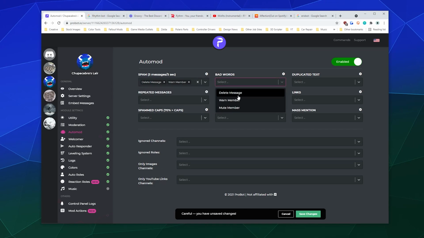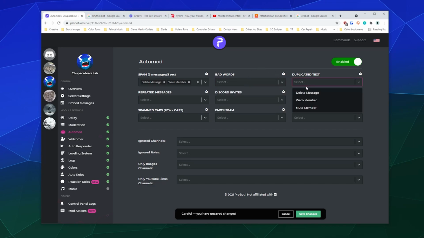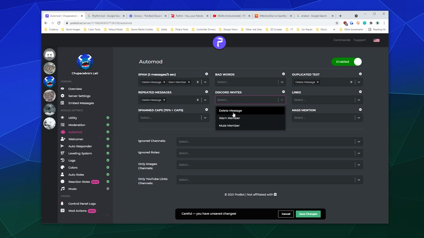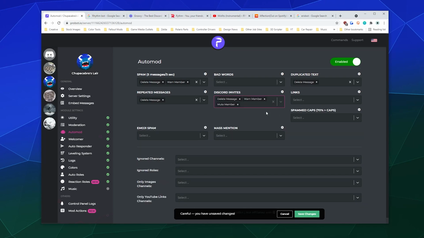If they use bad words, you can do something similar. Duplicate texts, I'm just going to say delete the message. Repeating messages, just delete the message. Discord invites, delete the message, warn the user, and then mute them because a lot of people abuse that feature. Links, general links, I don't mind if you post those in the channels, so that's not a big deal. Emoji spam, delete the messages and warn the member. Mass mentioning people, they can't do that anyway, so that doesn't matter.